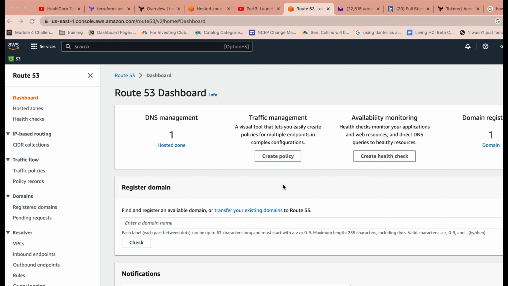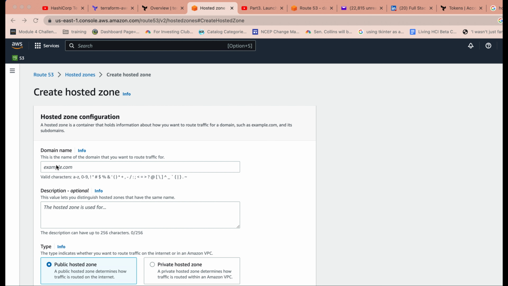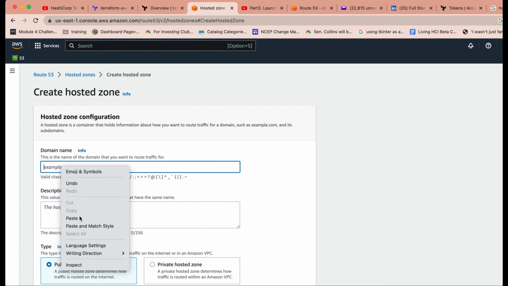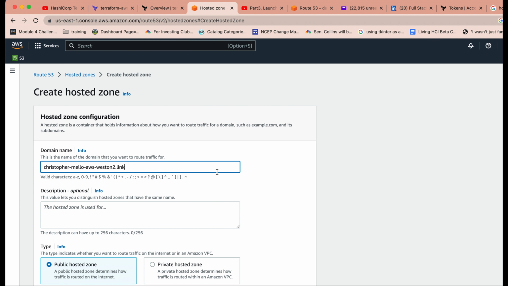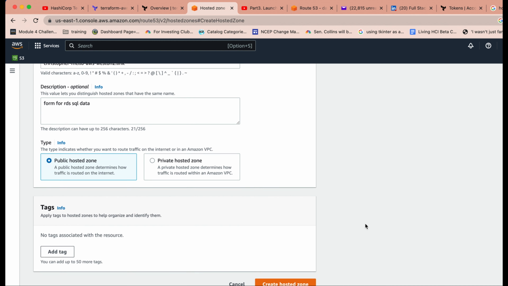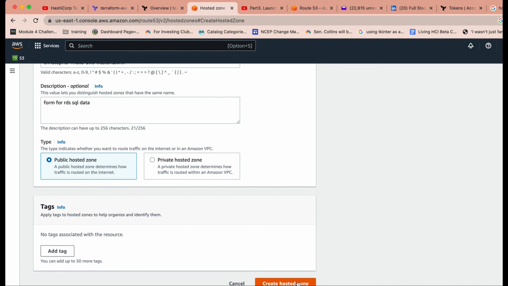Now we have to create a hosted zone. We can create a hosted zone by going to the Route 53 dashboard, typing it in the search again, and clicking on hosted zones. We'll make the domain consistent with what we just created. This is just Christopher Mello AWS. This is going to be our form for RDS SQL data. Definitely make it a public hosted zone. And let's go ahead and create the zone.